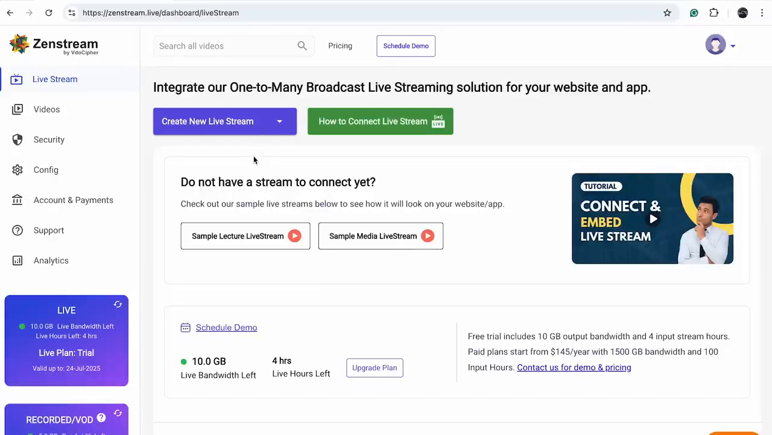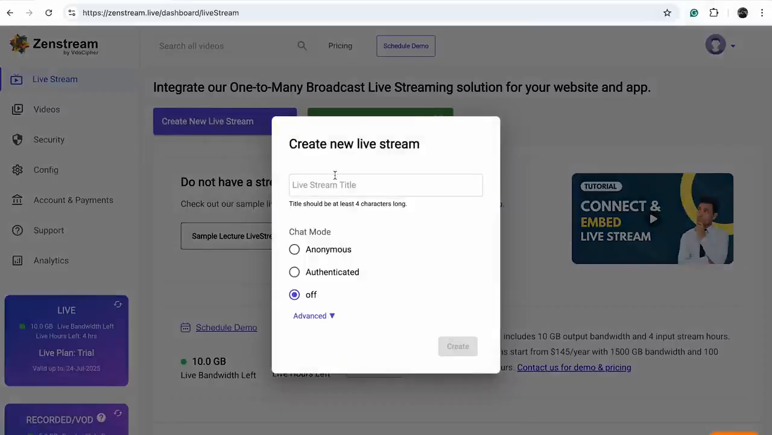Firstly, after signing up, you have to go to the live streaming section and click on the Create New Live Stream button. You can also schedule a live stream in advance.